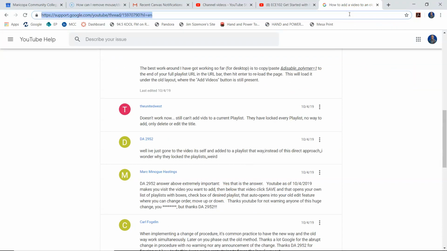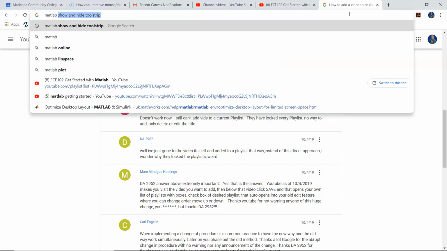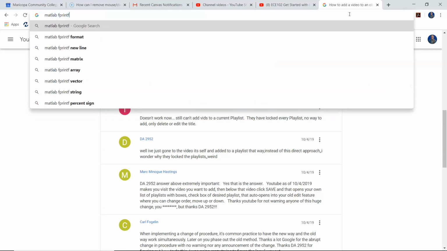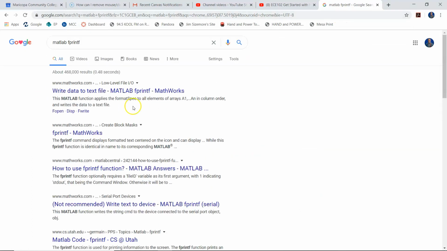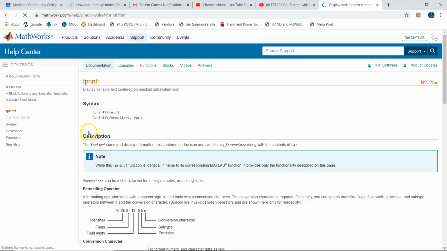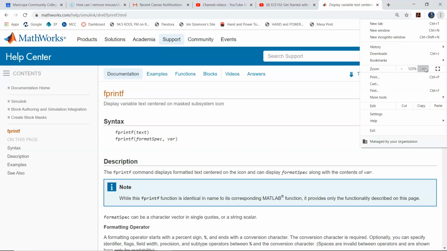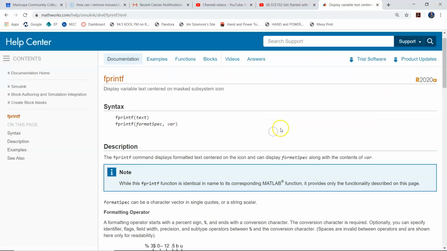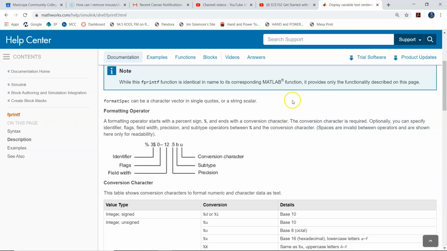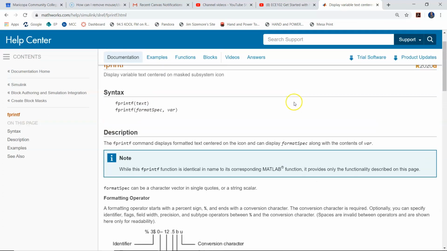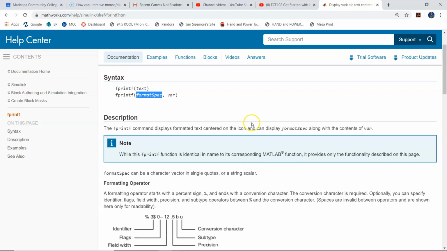I'm going to search Matlab fprintf. I'm going to look for the Matlab documentation on the web. The reason I want to do the web is because I can increase the size so you guys can see it easier. Matlab has a real bad habit of making things so small you can't see them. But if I go into a browser, I can expand it.